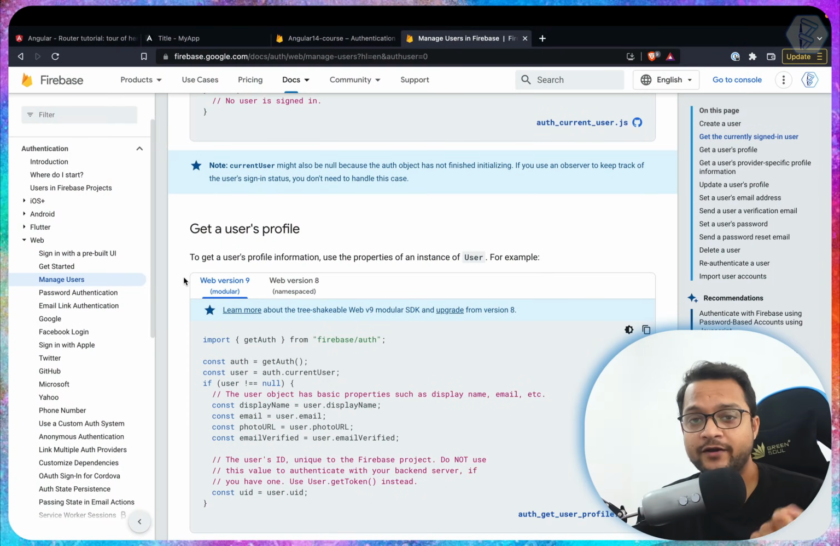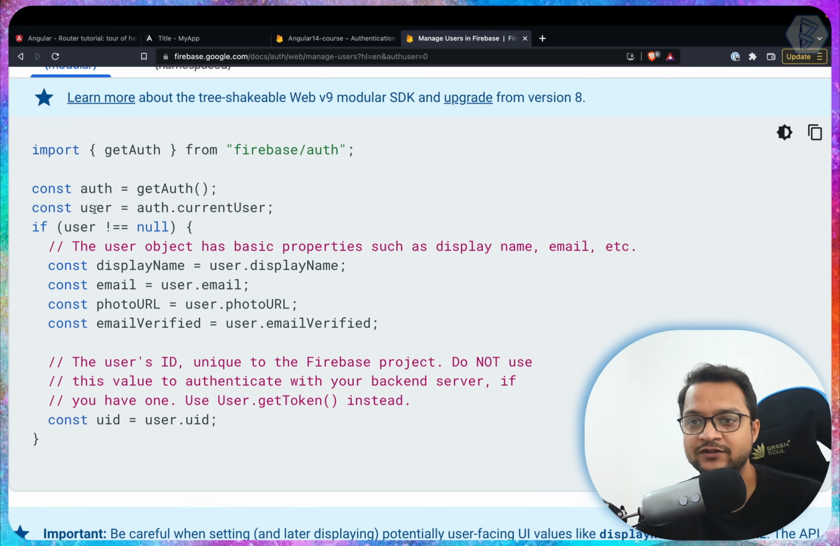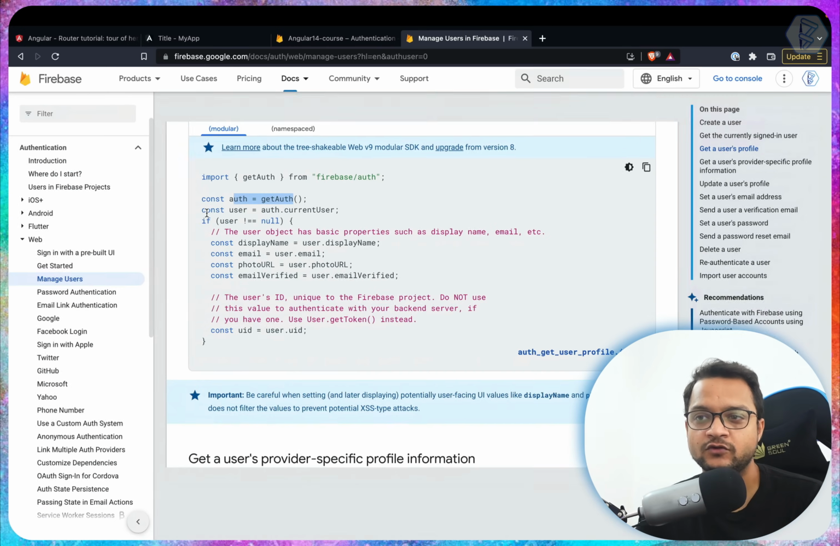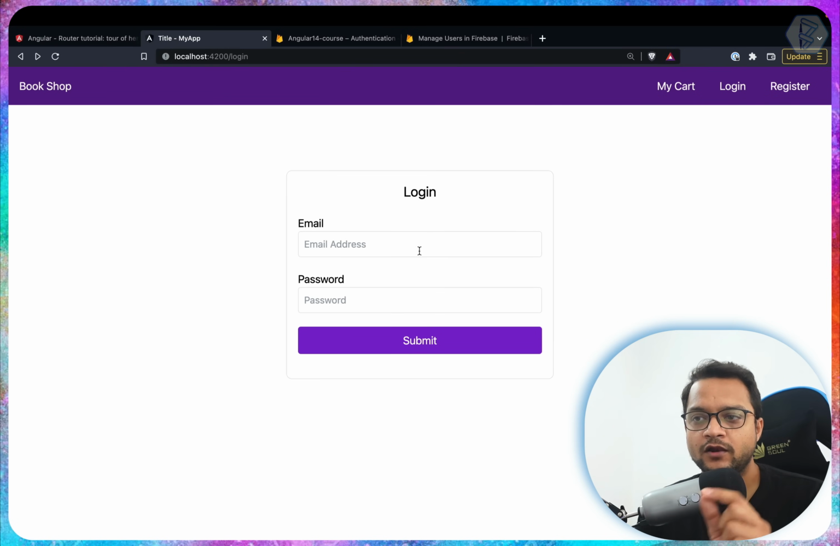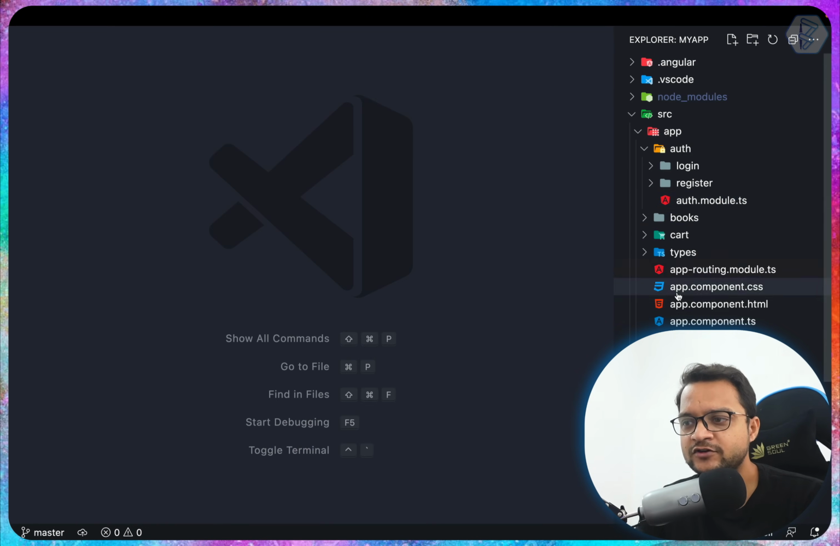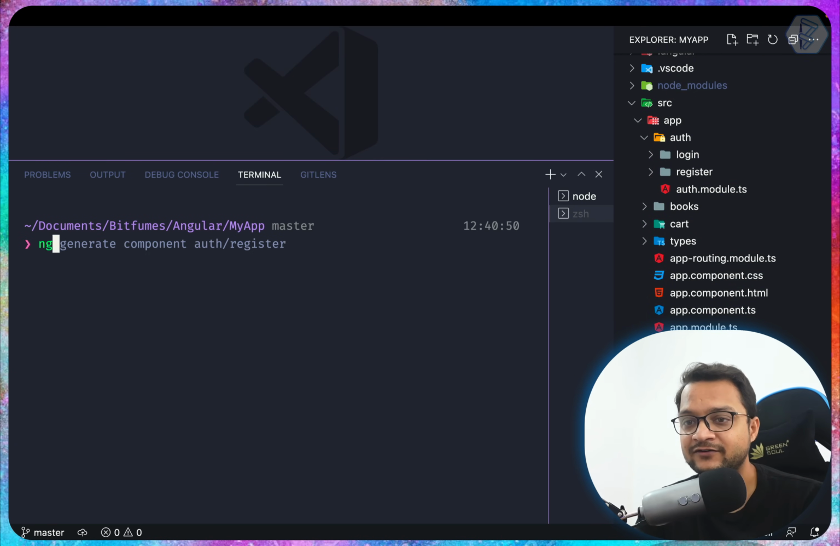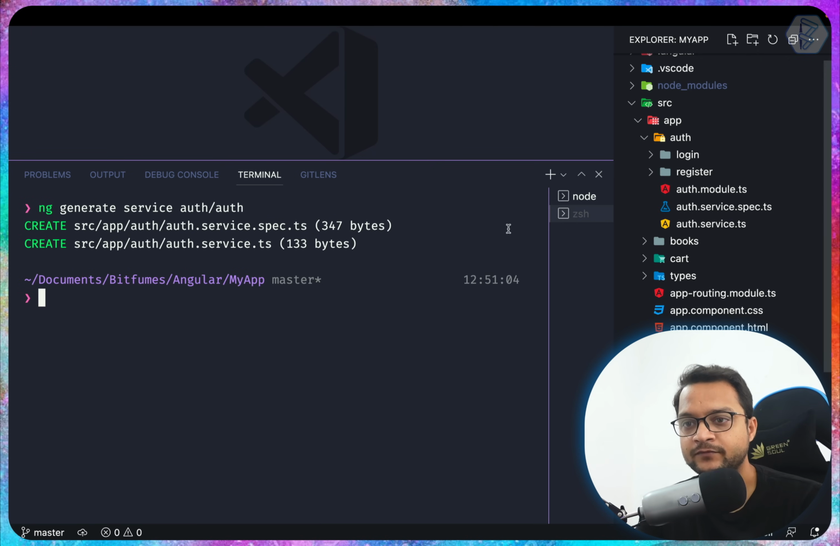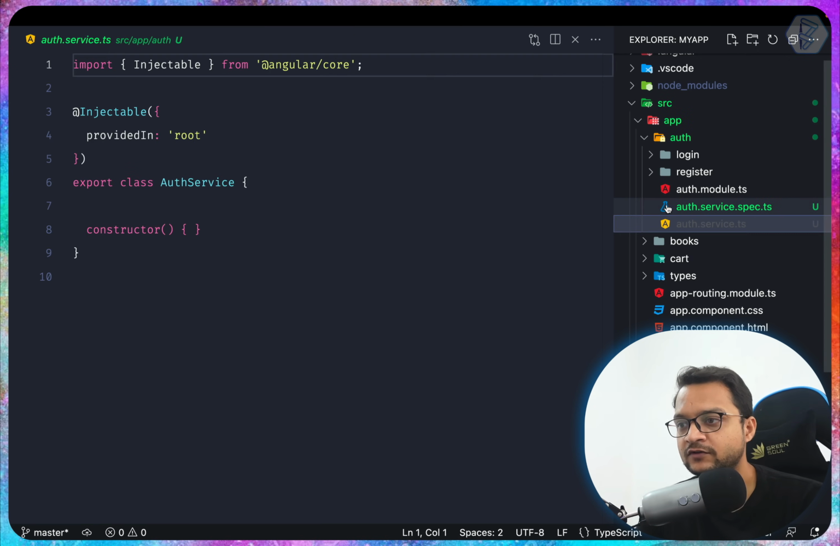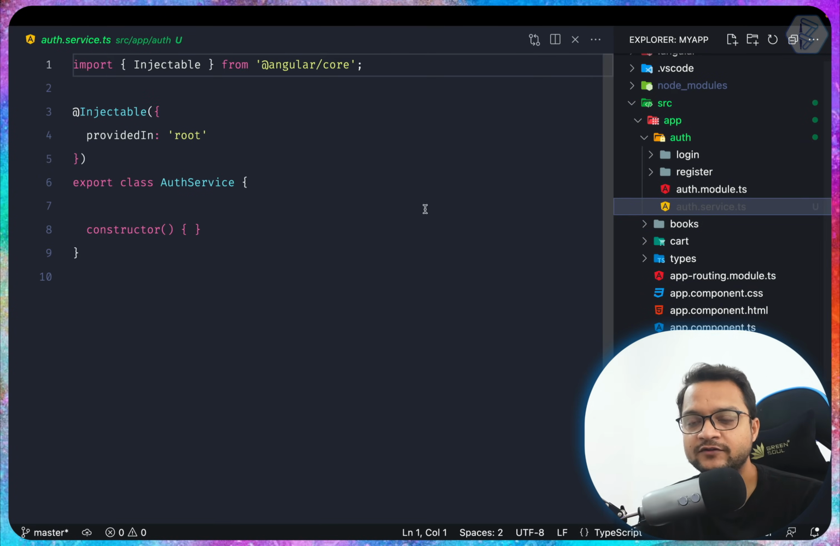To know about login user, we have to use this auth, and we can get the current user. But before that, whenever I log in, I need a state which tells Angular that hey, user is really logged in. So it's going to be the state. But where we should add it? I want to add it on an auth service. So let's generate a service called auth service inside the auth directory. Now we have the auth service. We don't need the test file. So auth service is here.